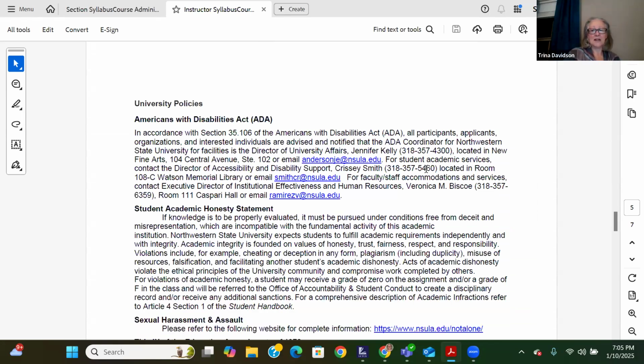ADA, if you have accommodations such as extended time or whatnot, you do need to get with disability services. This has to be done every semester. It's not like you get one letter and it's good for the whole entire time that you're at Northwestern. So get with them if you do have modifications. If you do have them coming, please let me know. You don't have to tell me what your disability is. I would just like to know if you have a letter coming.